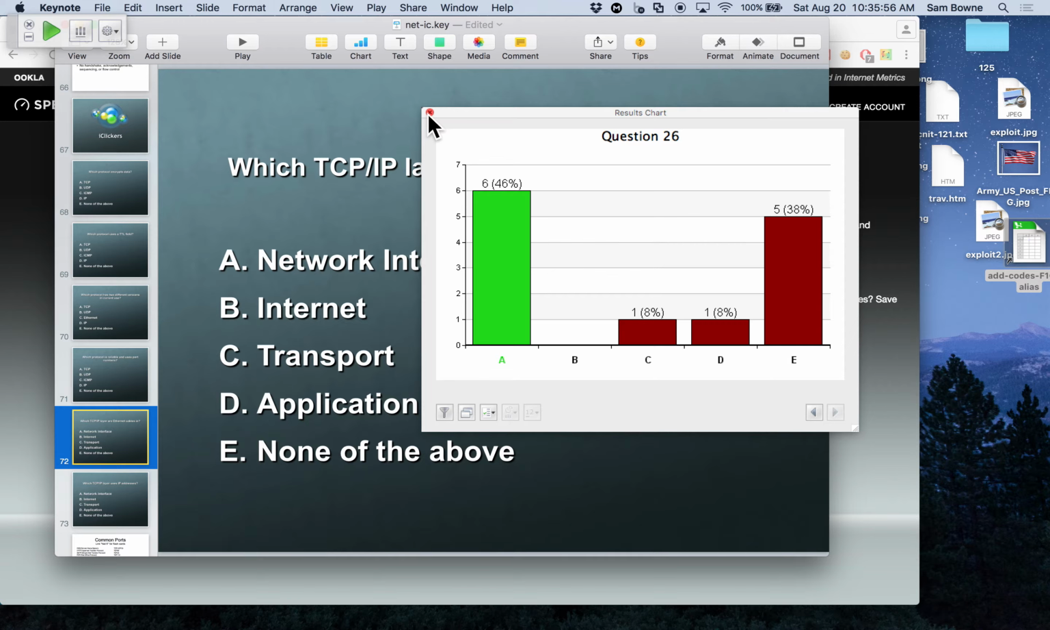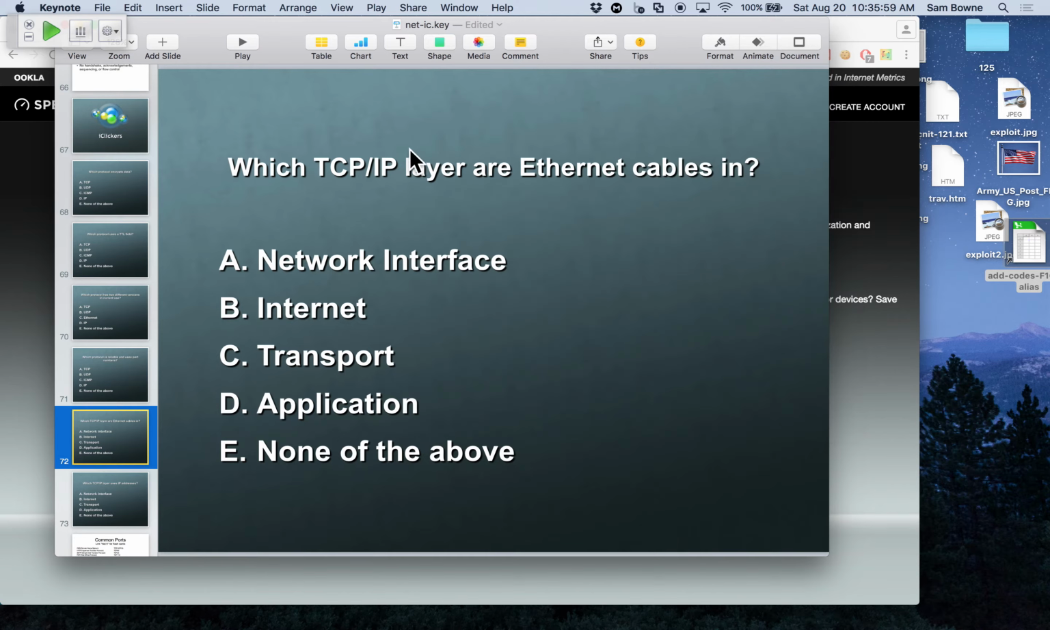You didn't say TCP models. Yes, I did. Right there. Which TCP IP layer? I did. Should have. Now often I'm really wrong, but not this time.